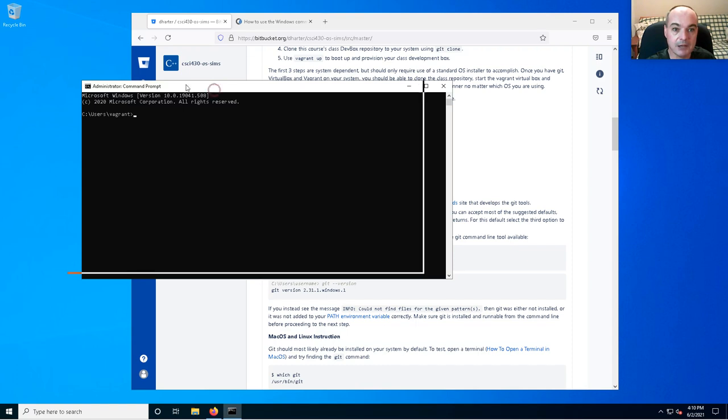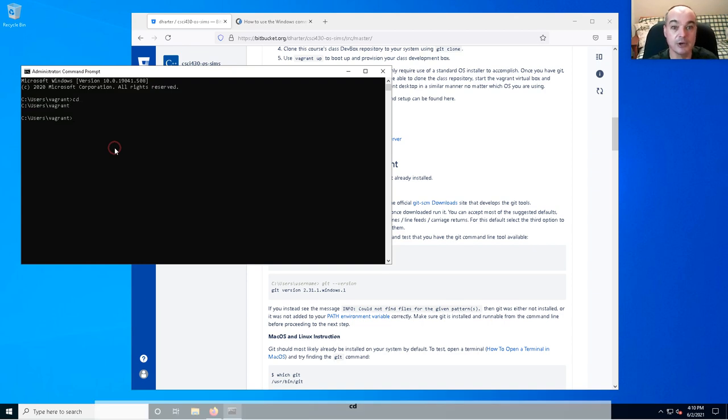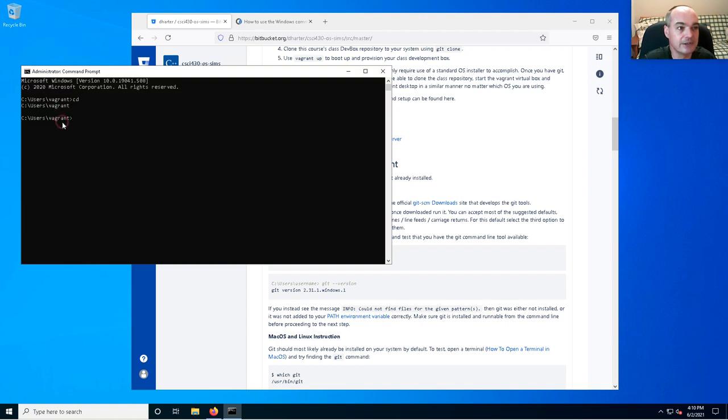So whenever you open up a DOS command prompt or a command line prompt, it'll open you up in what's known as your current directory. It'll open you up in your home directory. So there's some notion of your home directory and your current directory. Okay, so your home directory is the place where you start. I'm logged in as a user called Vagrant, and this is my kind of home directory.